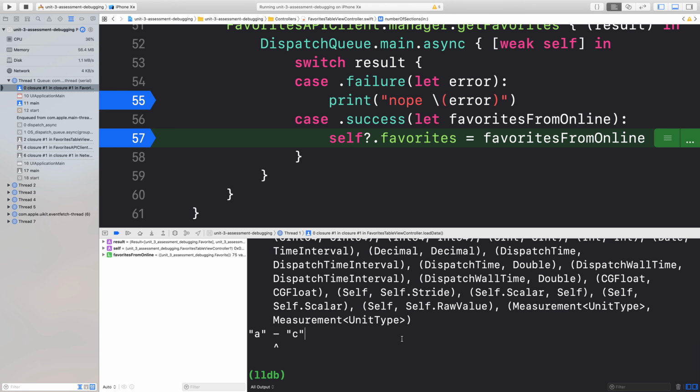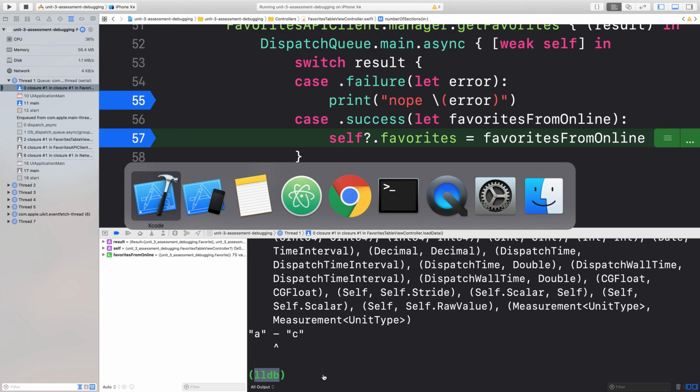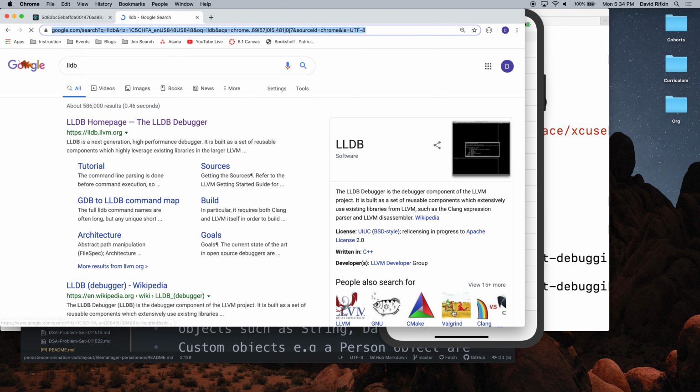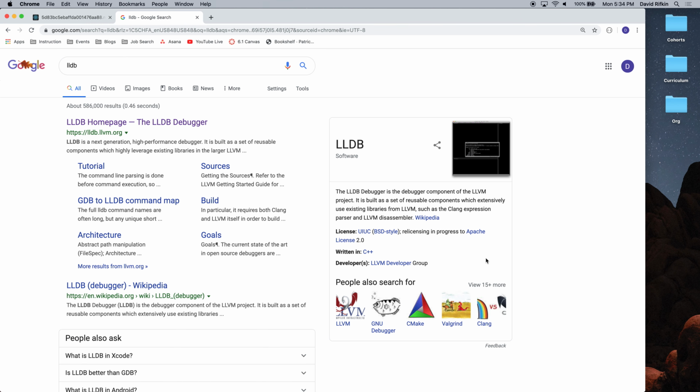This is what's called a REPL. Has anyone heard that term before? Does anyone know what it stands for? It is a read, evaluate, print loop. That's at least how we're using this. You give it some input, it evaluates it, it prints out something. It also does a whole ton of things more than that. This is like a really sophisticated piece of computer software. This LLDB is itself one of the most complicated things I've ever tried to figure out how to use. It's a debugger component of the LLVM project. It is built as a set of reusable components, blah, blah, blah.